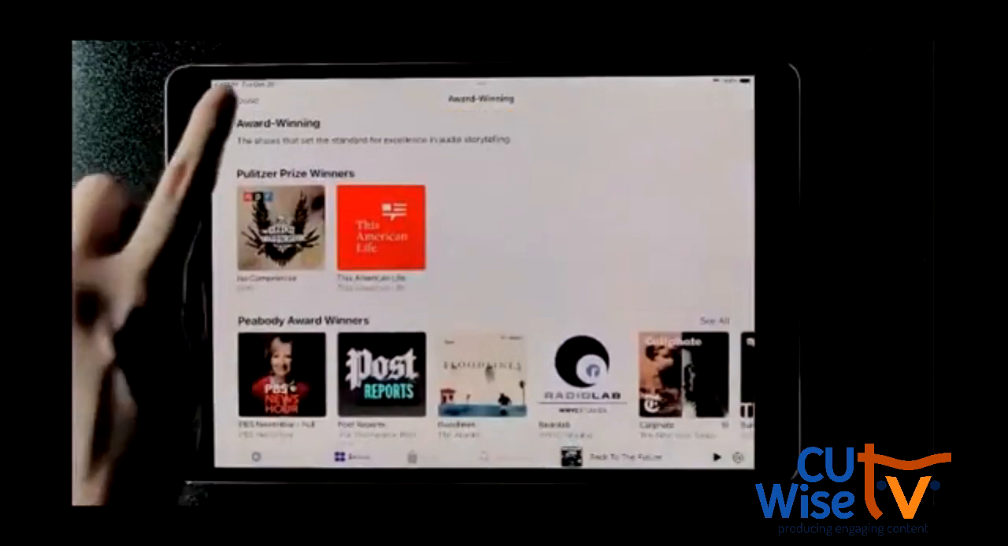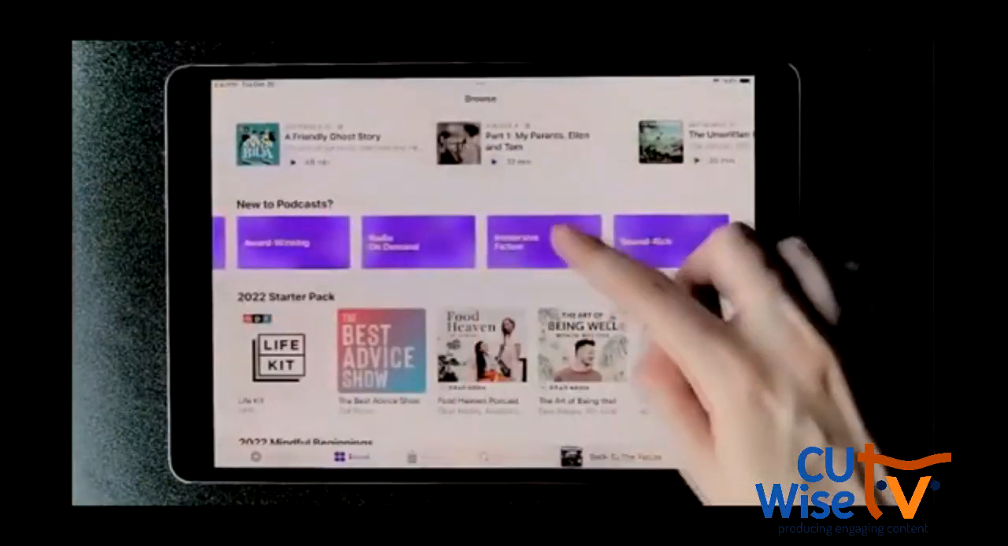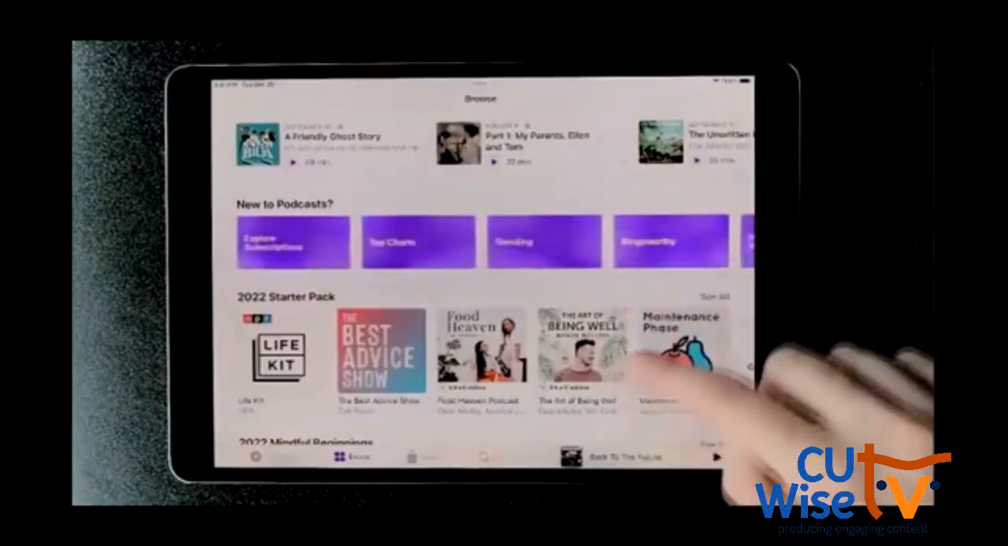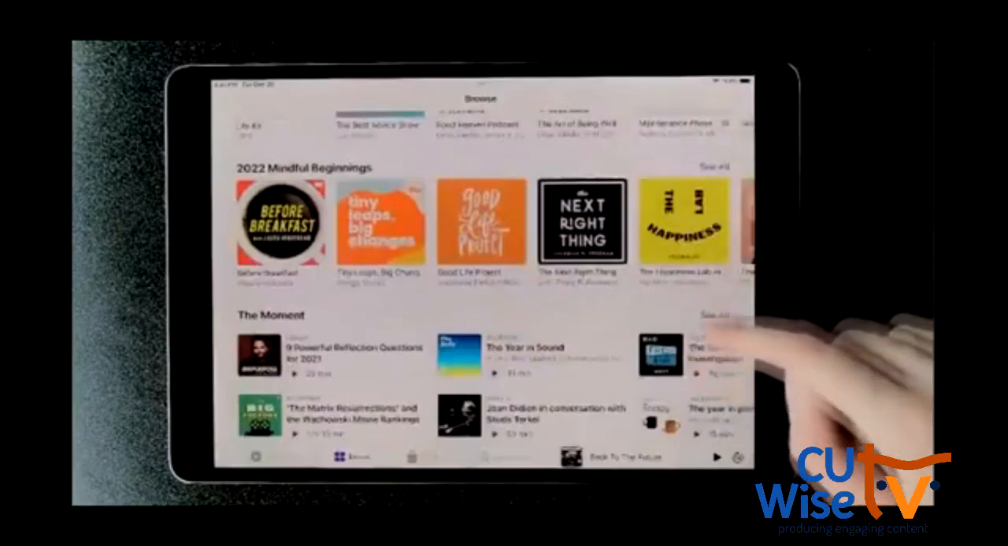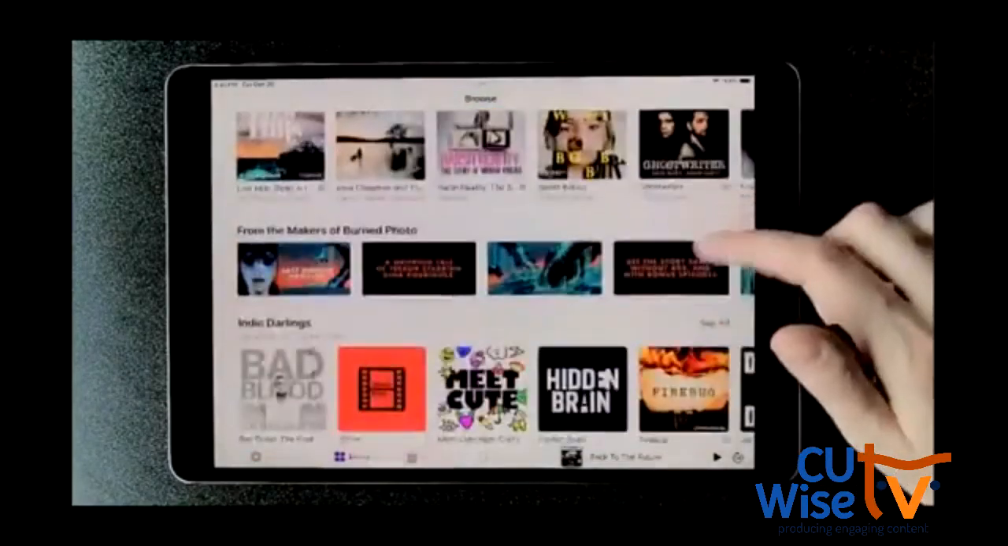So these are just going to kind of be lists that Apple has crafted and put on the app. And again, these may change depending on when you're accessing the app. They may change depending on the season as well. So during Halloween, maybe you find some spooky podcasts. So yeah, I recommend kind of going into your browse menu and just looking around, seeing what's out there.